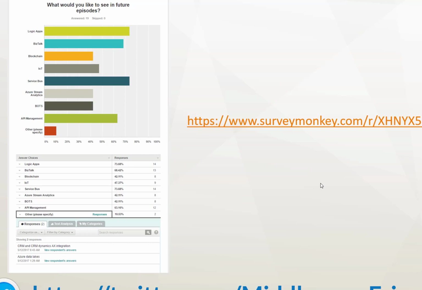In addition, Stream Analytics and IoT have had some strong showing. I've got bots there as well, API management, and then there were a couple others. One was around CRM and CRM Dynamics AX integration, and then also Azure Data Lakes. I do know that Steef-Jan has been working on a CRM online demo, so I think I'll leave that technology to him. Azure Data Lakes, I have never actually used it. It is a technology we are exploring at work, but perhaps I'll get someone with a little bit more experience to do a guest show on that one.